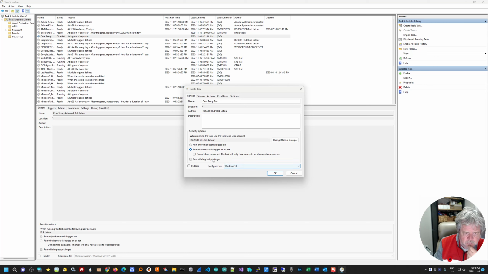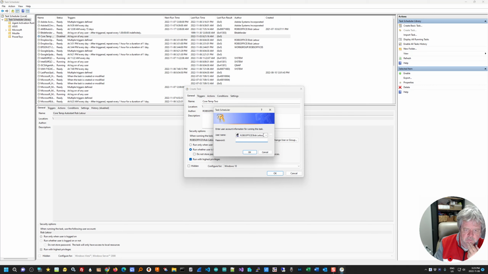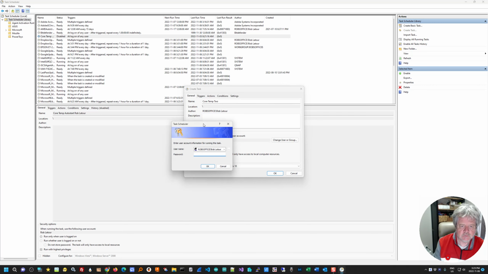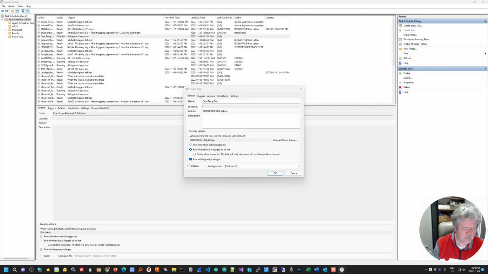And throw that on, it probably doesn't matter. So when I say run whether the user is logged on or not, I'm going to press OK, and what it's going to do is ask me, that's my user ID. Don't know if I should be showing people that. And I also enter my password, so I'm just going to enter that off screen.